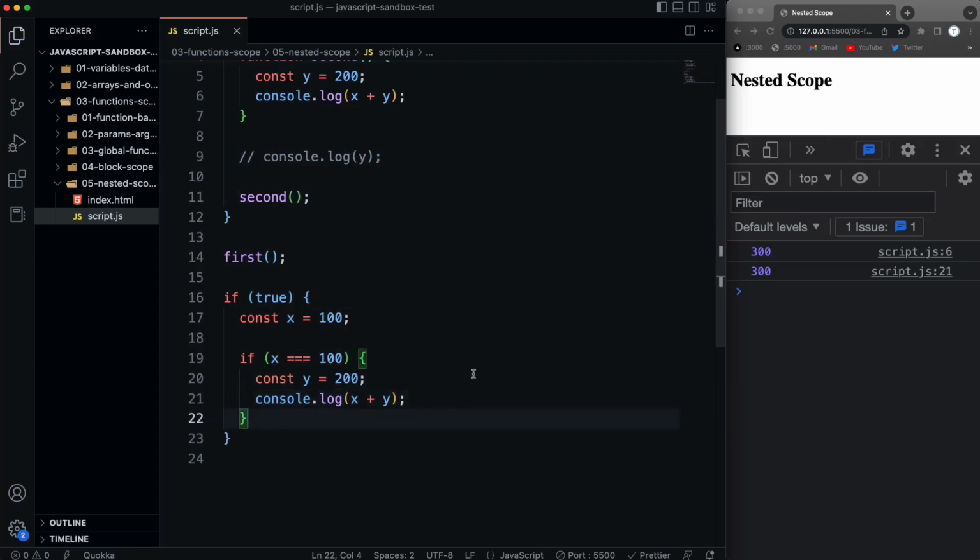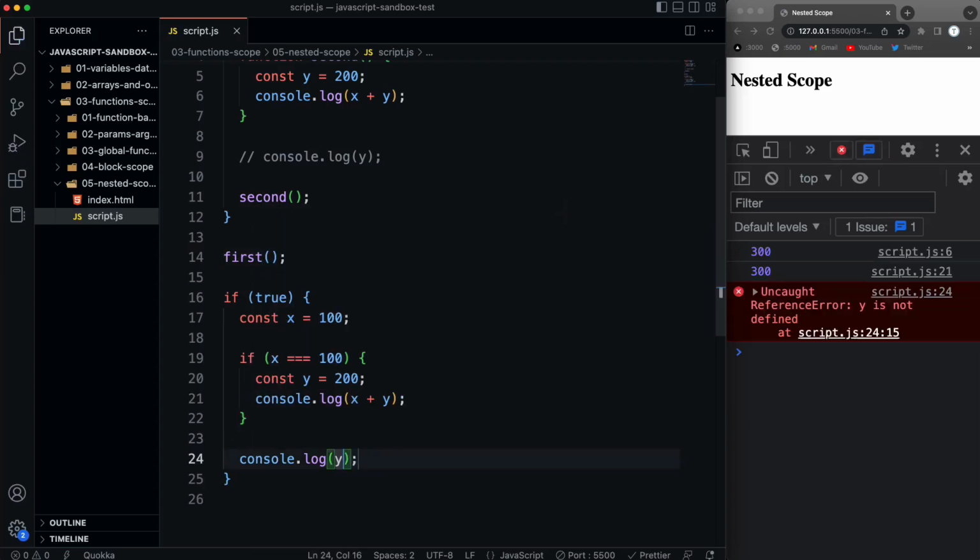But if I go outside of this child if, or this nested if, and I try to console log y, which was created in there, then that's not going to work, okay? Because this is a separate scope that I can't access. But you can access the parent from within the child. So hopefully that makes sense. I know it's a little confusing, but I figured this was a good place to mention this since we're talking about scope.